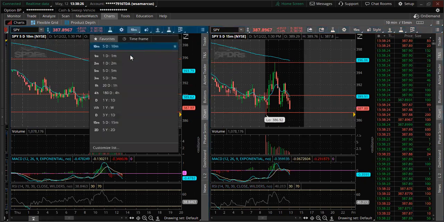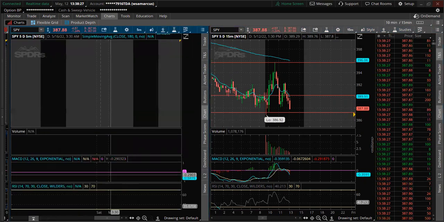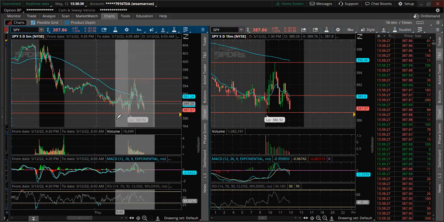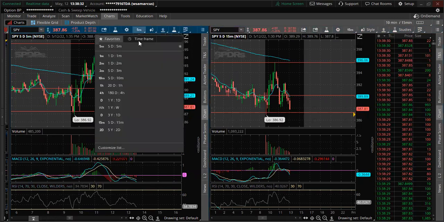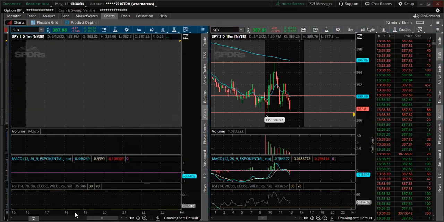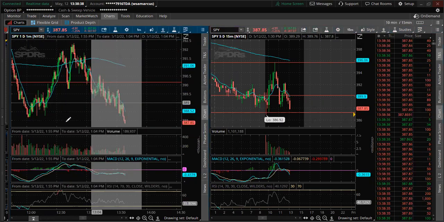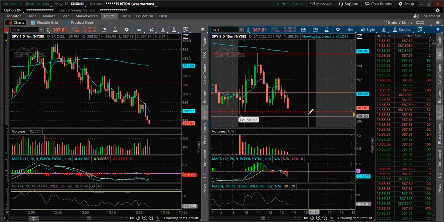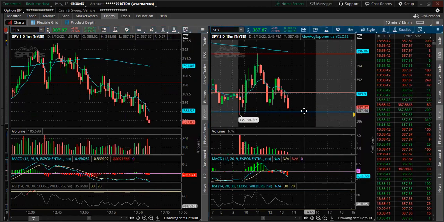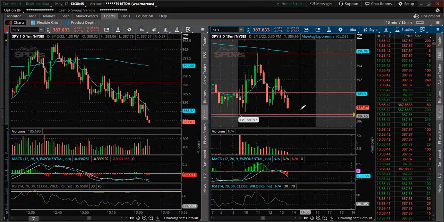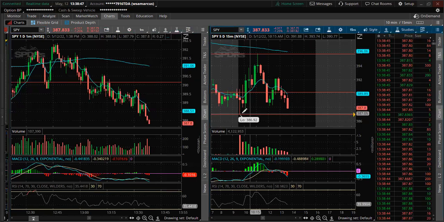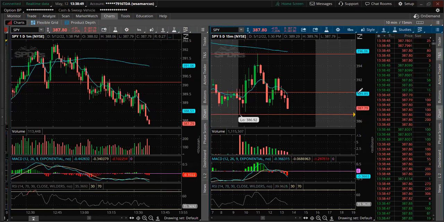Then I could switch over and say, if I want to enter on my 5-minute, I could wait for my 5-minute to look right. Or if I want to be very direct and go for a quick scalp, I could enter on my 1-minute and see what my 1-minute is looking like. No doubt, with the market we're seeing right now, I think the SPY definitely wants to come back to that 386 level. Other than that, TD is pretty cool as well.